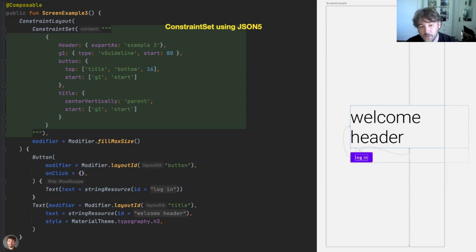Notice as well that as far as the ConstraintLayout composable itself is concerned, we are just passing a constraint set. It just happened that this particular constraint set, instead of being initialized from the Kotlin DSL, is initialized from the JSON 5 string.